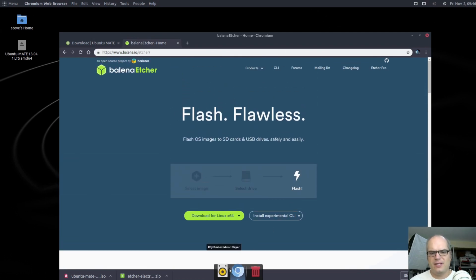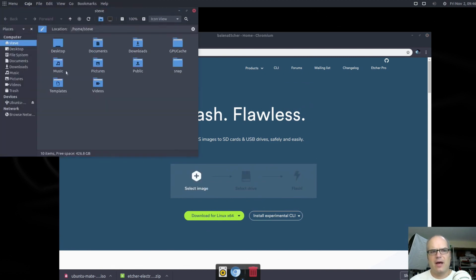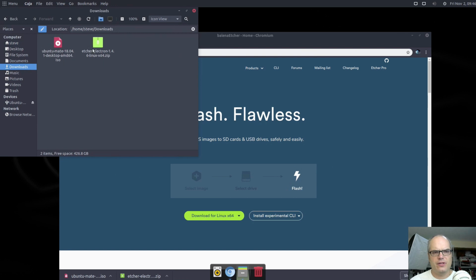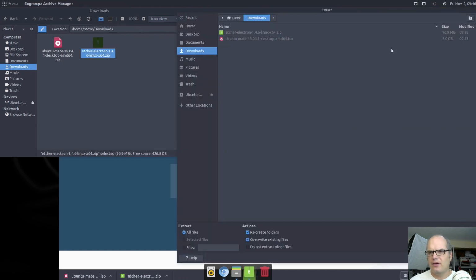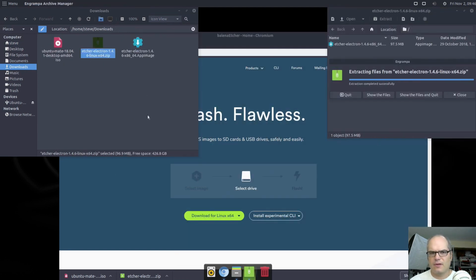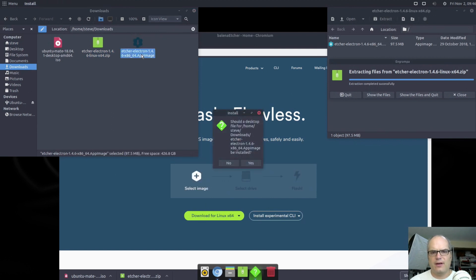Just download this. It's a Linux AppImage. It's also available on Windows and macOS. And all you do is you go in and extract it. And then just run it like any other application.